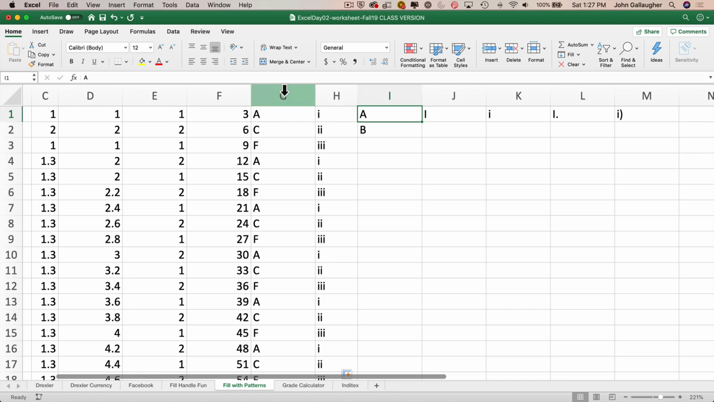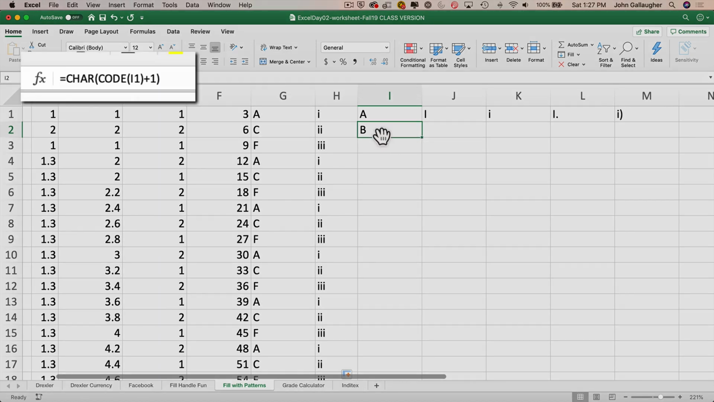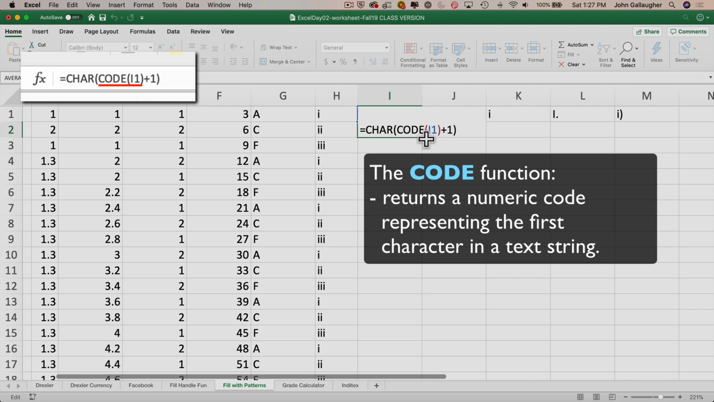But now I'm going to move my cursor down, just press the down arrow, and now I'm in I2. And I see that I have the letter B here, but I've also got a formula. Now this formula has two nested functions, a function inside of a function. Now this interior function, which is CODE, and inside the parentheses is I1, what that does is it looks in cell I1, it finds the character that's in there, and it turns that character into a code.